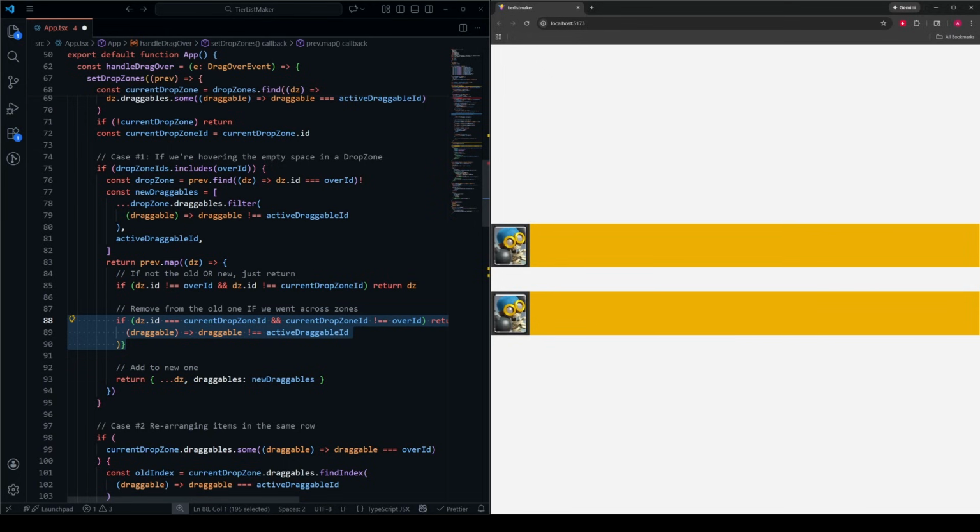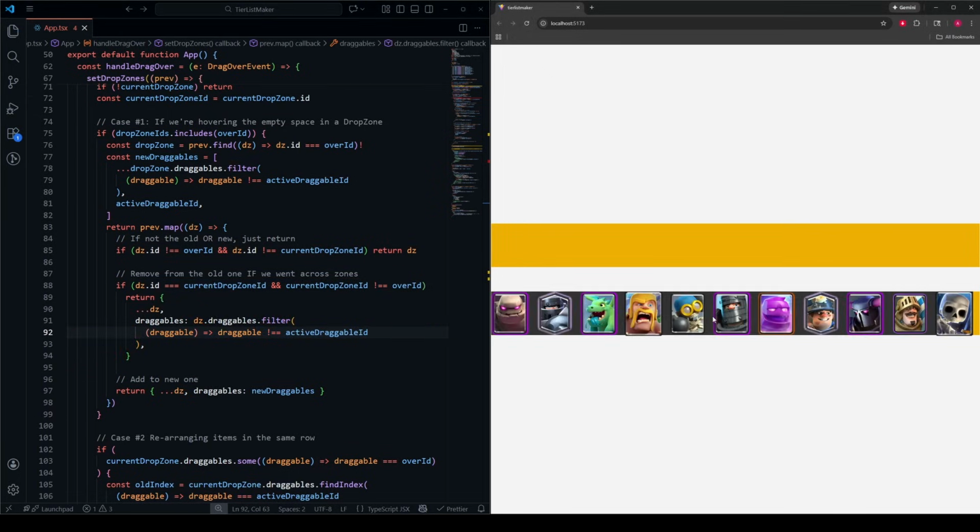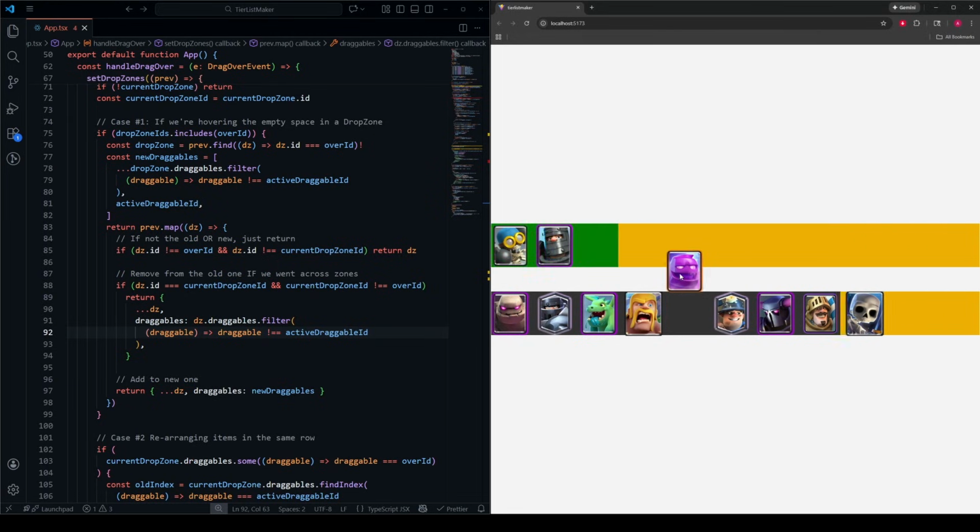So now, if I go ahead and save this, and I go ahead and refresh this, I take the skeleton here, move it up here, and boom, they update. Take Dark Prince, move here, Elixir Golem, move all of these, and now they're updating perfectly, just the way that we'd expect them to. So what does this mean now?